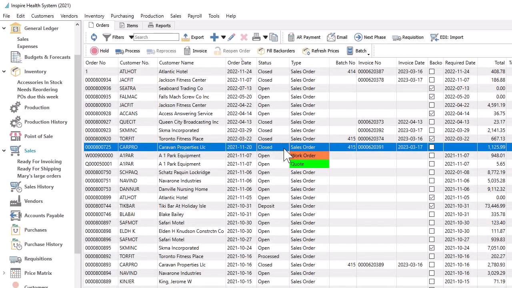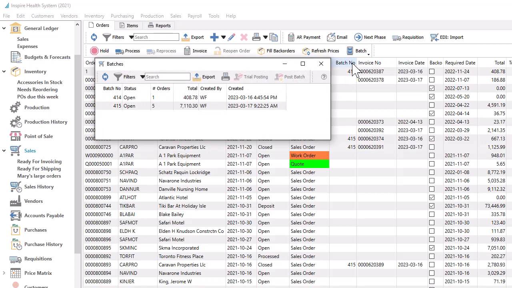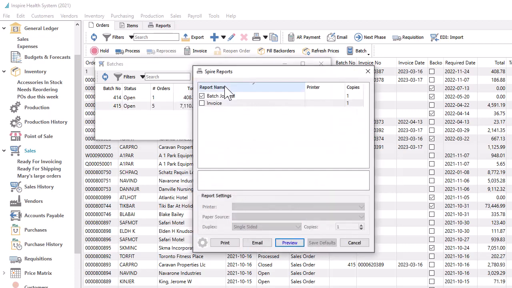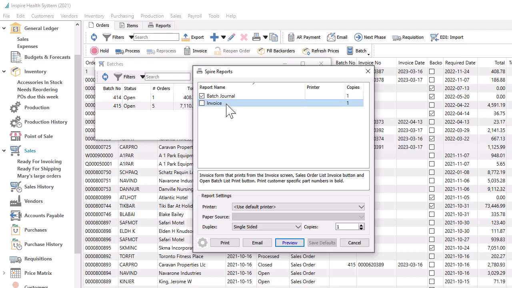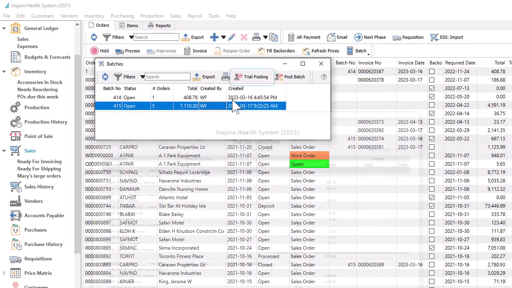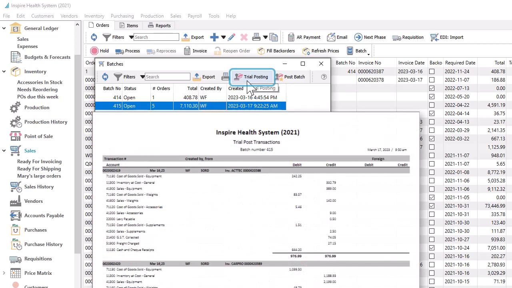When you are ready to commit one or more invoice batches as transactions, from the Batch button, select View Batch List. This screen lists previously created batches, either open or already posted. Reports are available to print for an invoice listing within selected batches, and invoice forms to print or email to customers. For a single batch, you can print a trial posting to see the GL transactions that will be created, to ensure amounts are as expected.